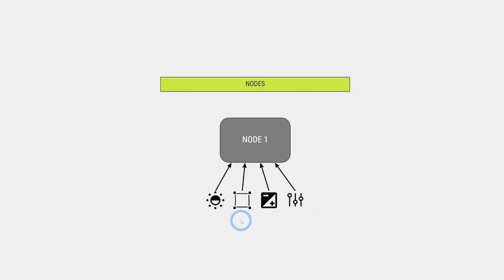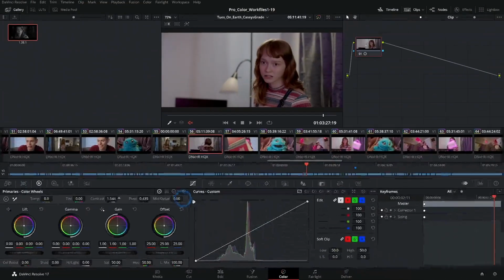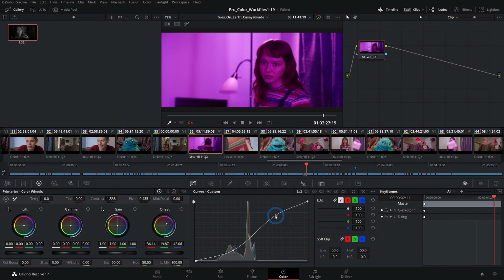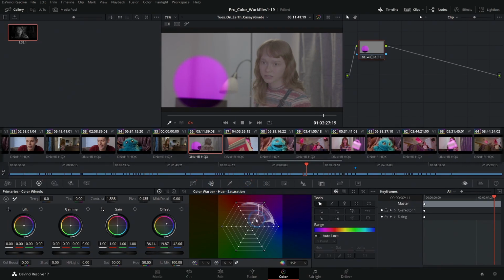Anything from contrast to specific masks to exposure adjustments and really any other color control lives inside of a node. So in the color page of Resolve, if I were to boost up the contrast down here in our color wheels, that contrast adjustment doesn't get applied directly to the shot, it gets applied to a node. And this one node can handle anything I can throw at it. I can add contrast, I can make it pink, I can mess with my curves, I can play with any and all of our color tools down here in the palettes, and all of those corrections live right here in this one node.